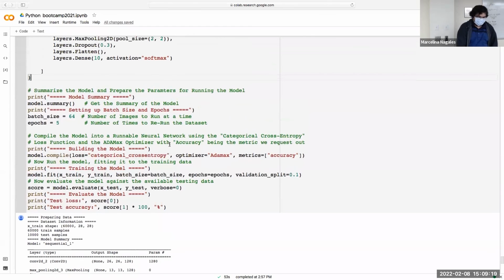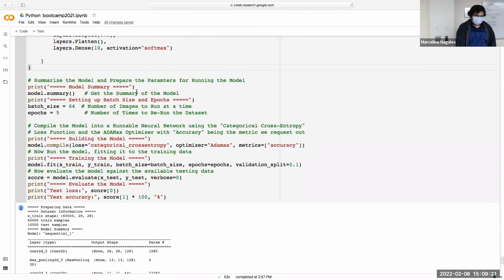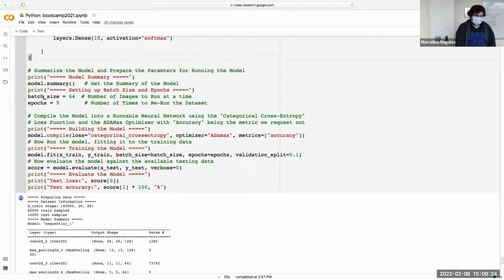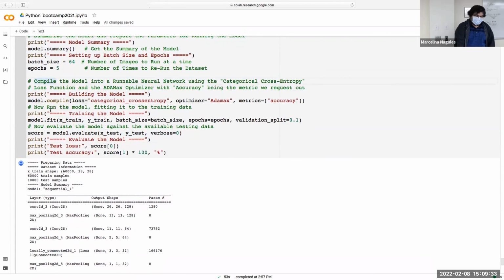Then you just print out a summary of the model, which is model.summary. You tell it how many images you want to look at once, and how many times to rerun the training set. Then model.fit is actually telling it, okay, take the training data with the answers that you already know and build the model for me. And then the model.evaluate function takes that model and evaluates it on the testing data.